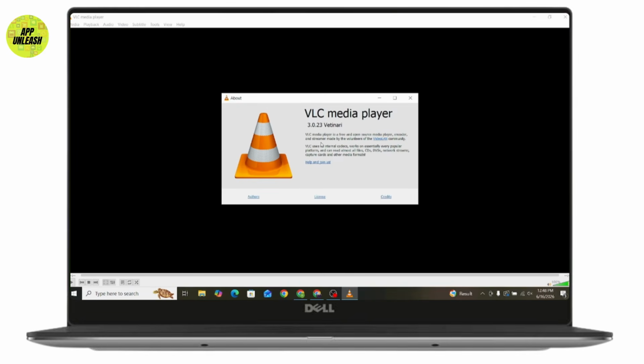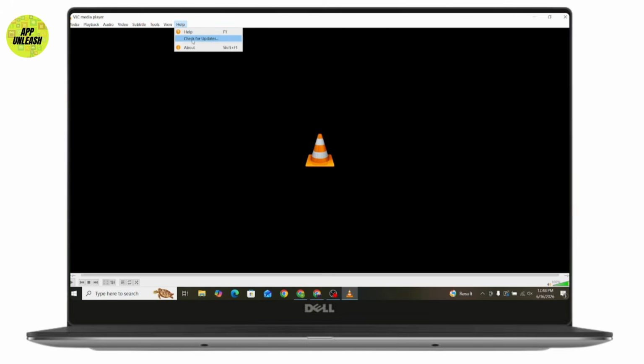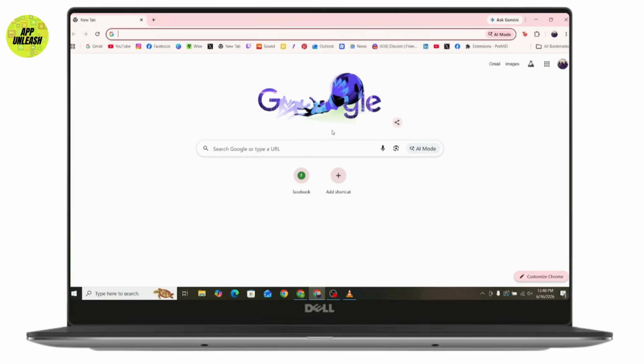So to enable AI subtitles, you'll need to wait for the upcoming feature, which may be available in version 4.0 instead of 3.0. But we can try updating VLC. For that, you need to go with the Help option and go with Check for Updates. And if you have any updates, just simply go and check them. And once you have the updates, you can go and update it. After updating, you may find that option.